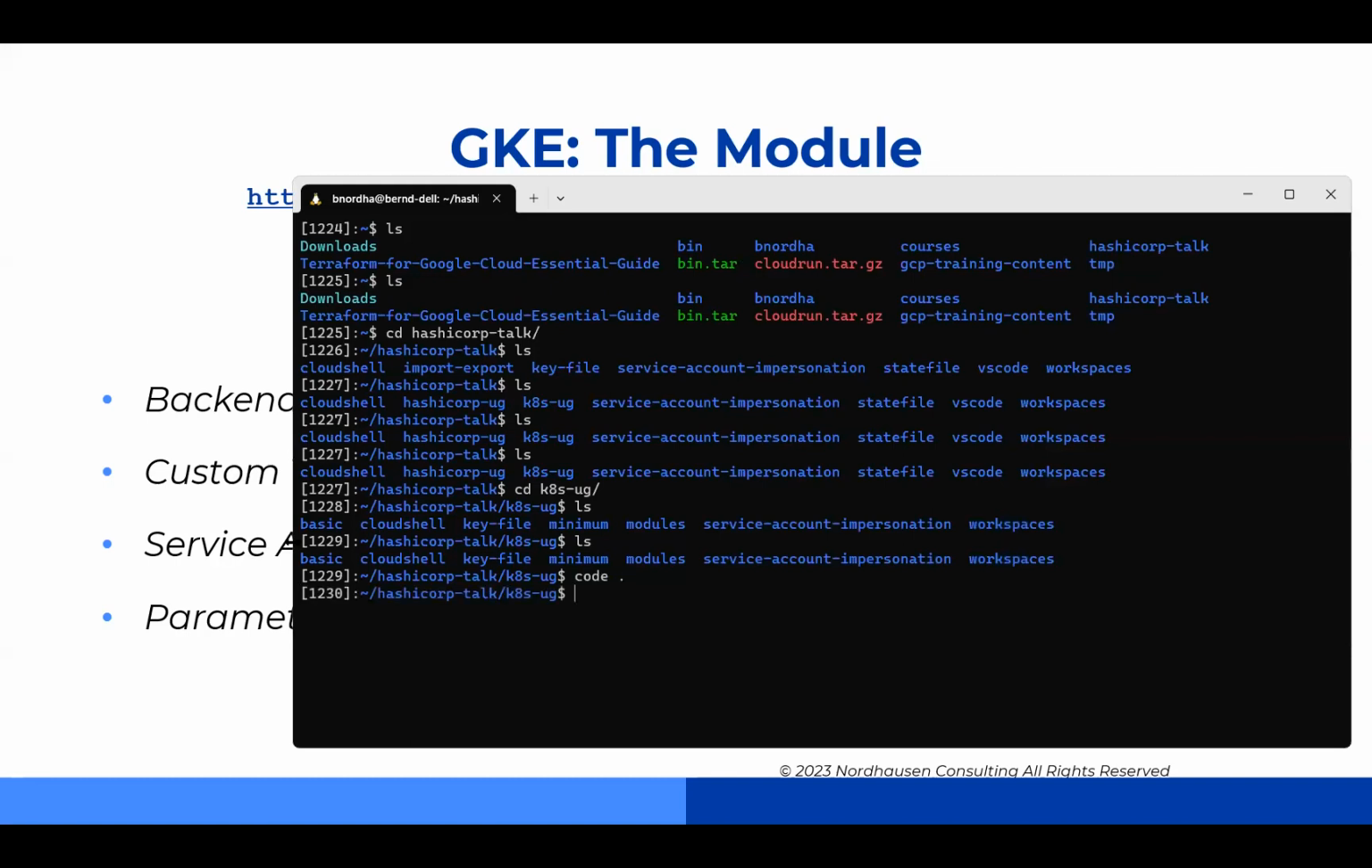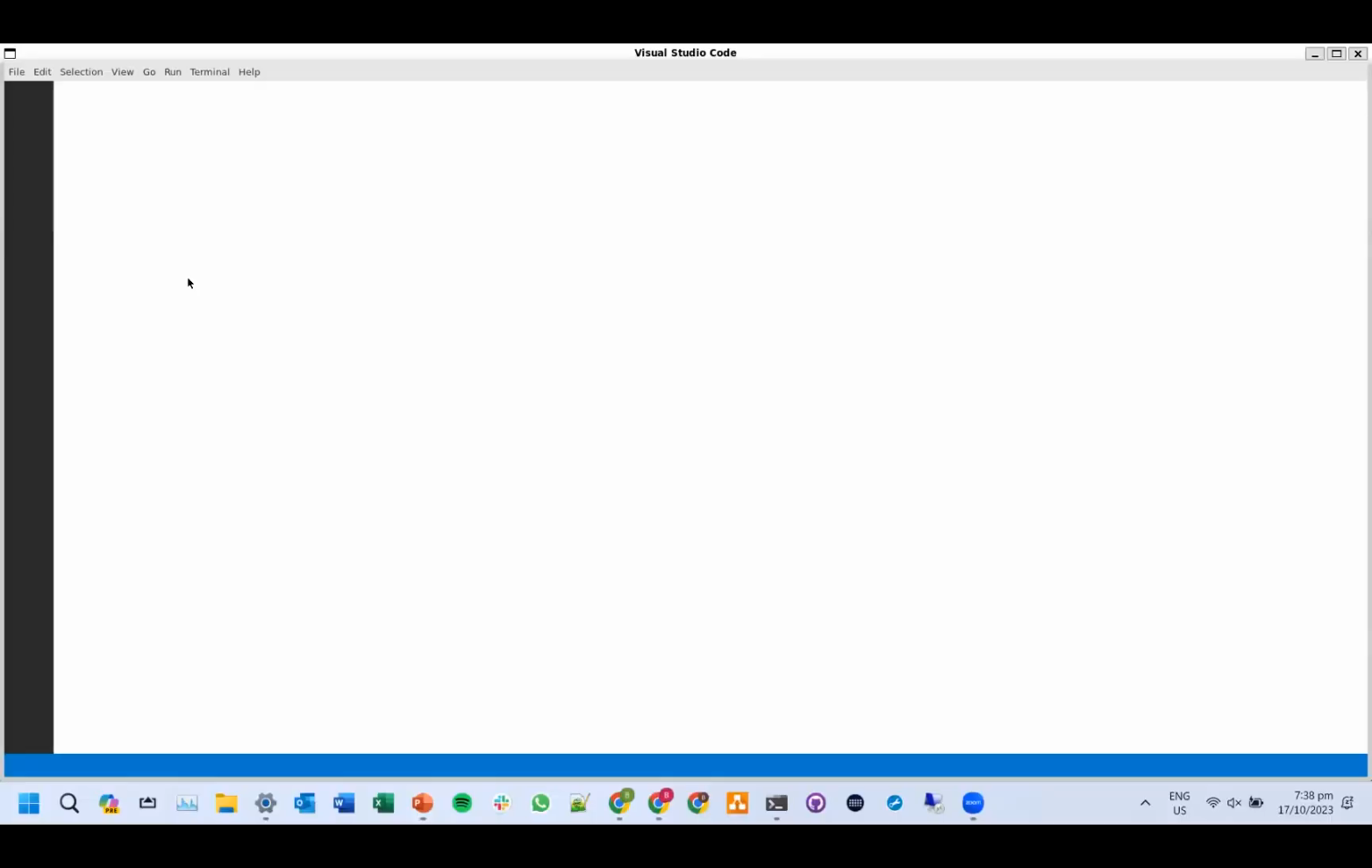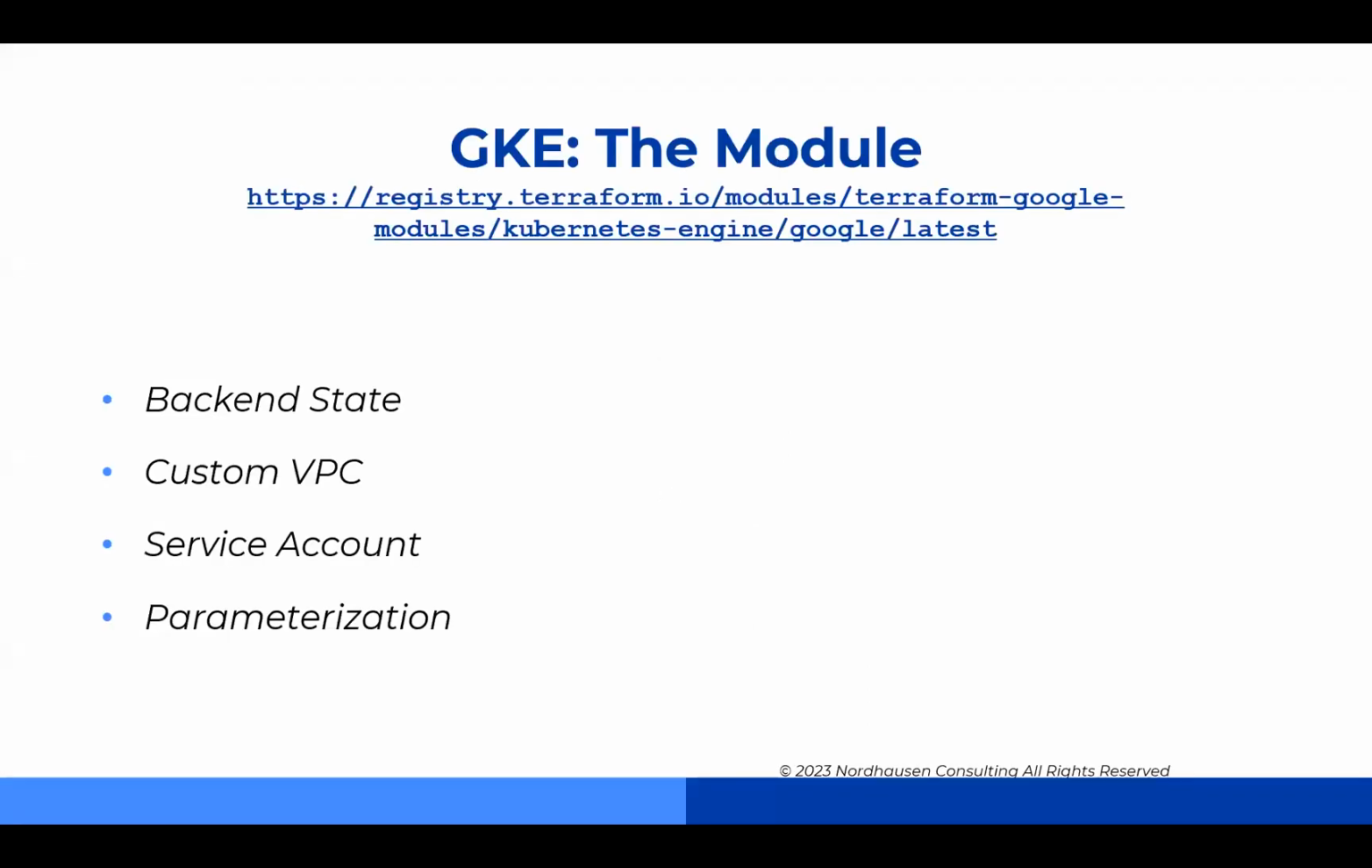Now, when we go in here, actually, let me go here. A couple of things. When you create Terraform in Google Cloud, we have the backend state. In Google Cloud, it's really easy. We just use Cloud Storage, so we don't have to use DynamoDB or what have you. We just use Cloud Storage.